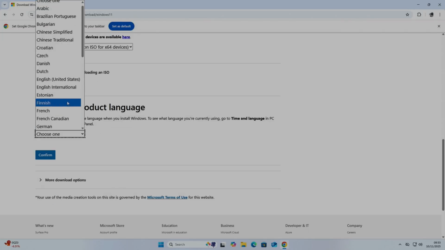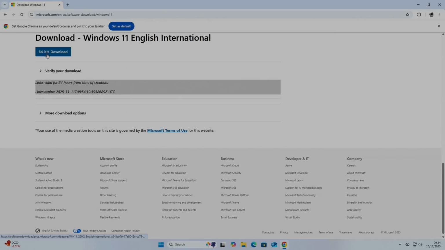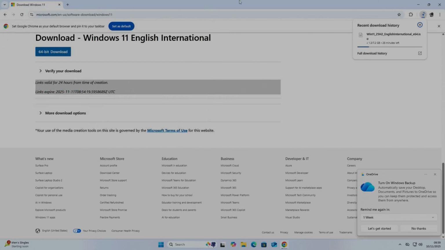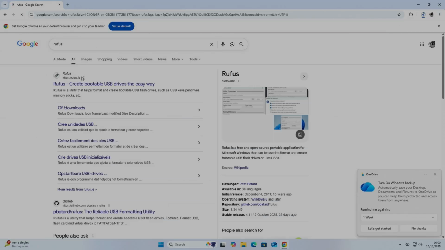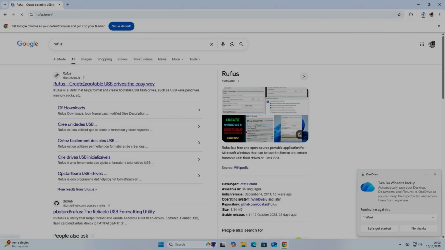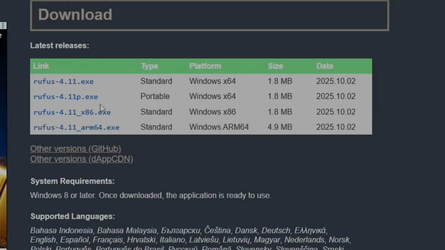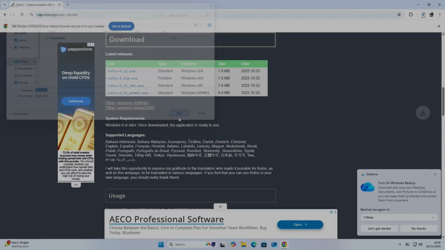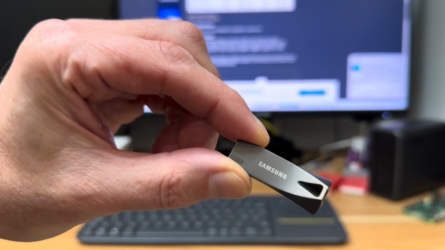Pick your language and confirm and download. And I'm going to save that on the desktop for the purpose of this video. And while it's doing that, let's do a search for Rufus. Rufus.ie. And we'll consent to that and download. And we'll pick the top one here, standard. And we'll also download that onto the desktop. And we'll come back when Windows is finished downloading. I can plug in my USB stick.